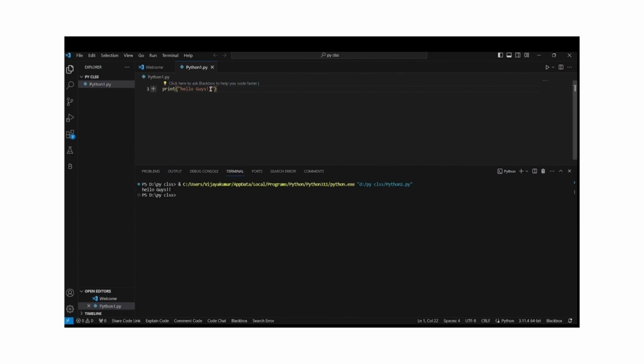So whatever is inside the brackets will give us the output as the thing inside the brackets. Like, welcome. Then save it, then run it. We get the output as welcome. This is the way of showing the output.